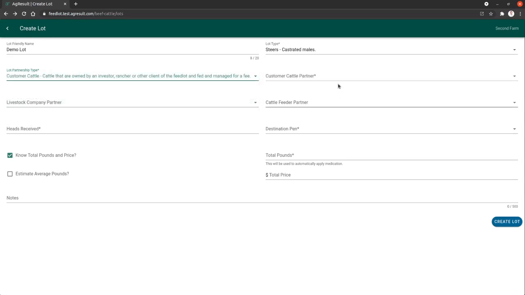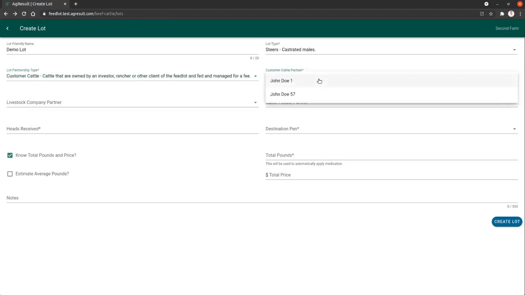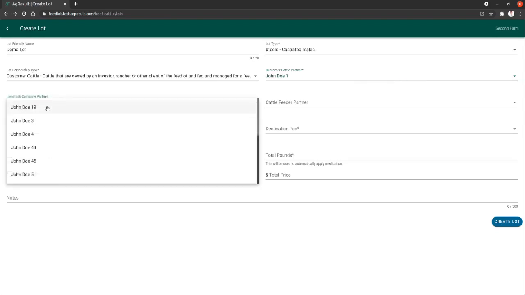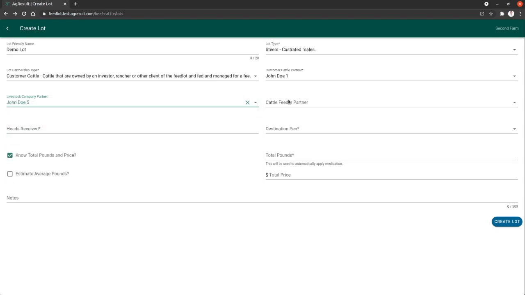managed for a fee. And then once you choose that, you're going to have another drop down here, which is called customer cattle partner. And if you want to, you can refer to the partners training video to describe what a customer cattle partner is. But we're going to choose John Doe 1 as our customer that owns these cattle. And then for the livestock company, again, you can refer to that partners tutorial.